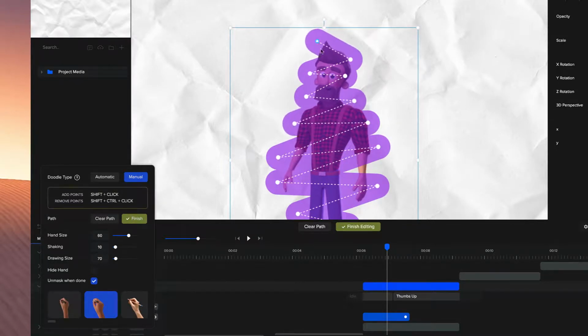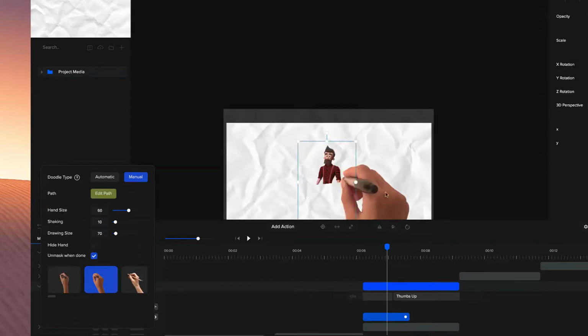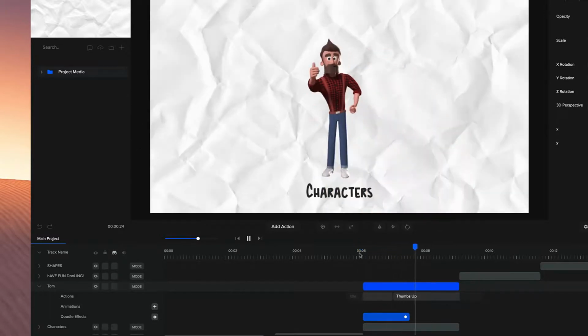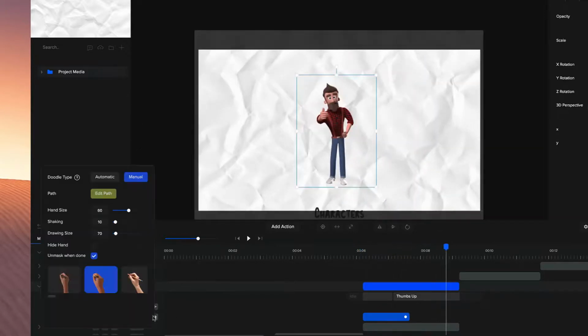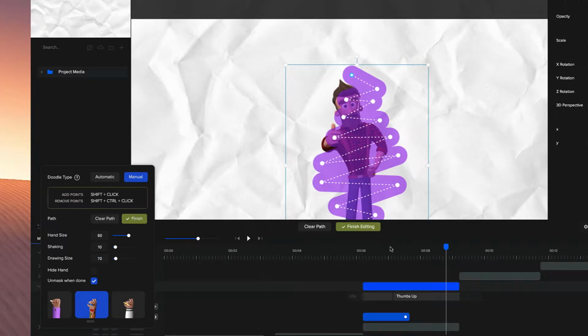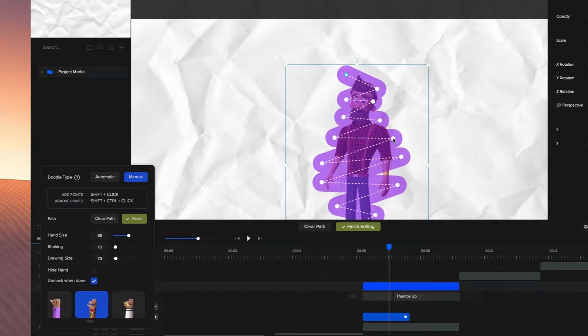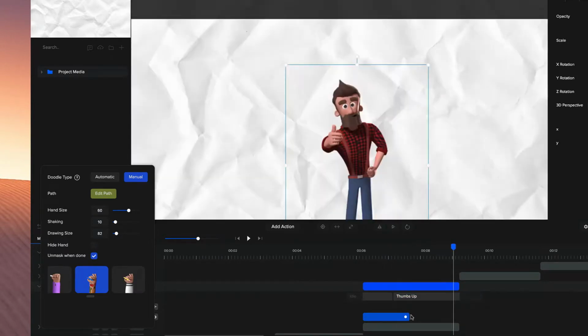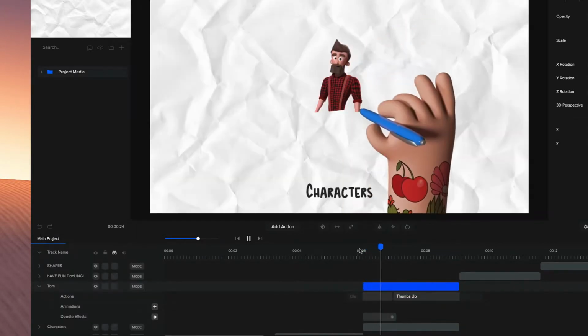Okay, so just bringing this out like that, and let's go to finish, and I'll preview this. Okay, cool. So you might want to go through and actually select a 3D character hand like this, and I'll just quickly adjust that once more. If I go over here, I might bump up that drawing size a bit as well, like this, and go to finish editing. Cool. So it's looking really good. I'll just play it one more time.